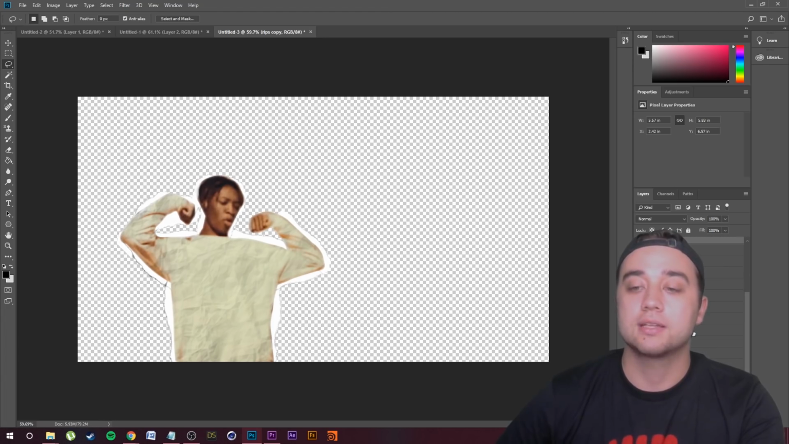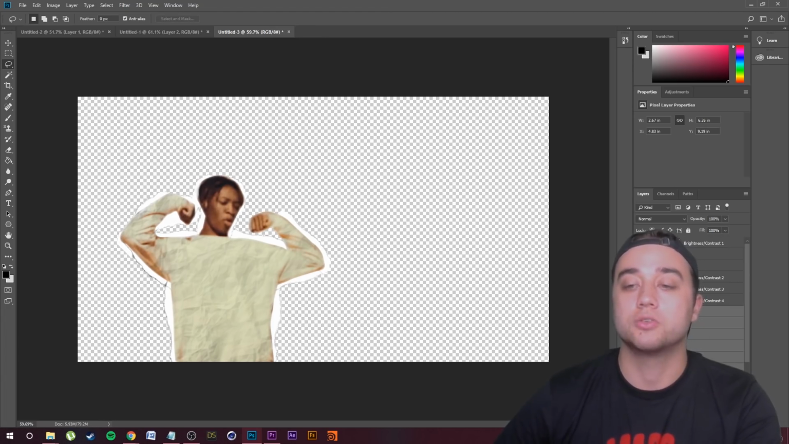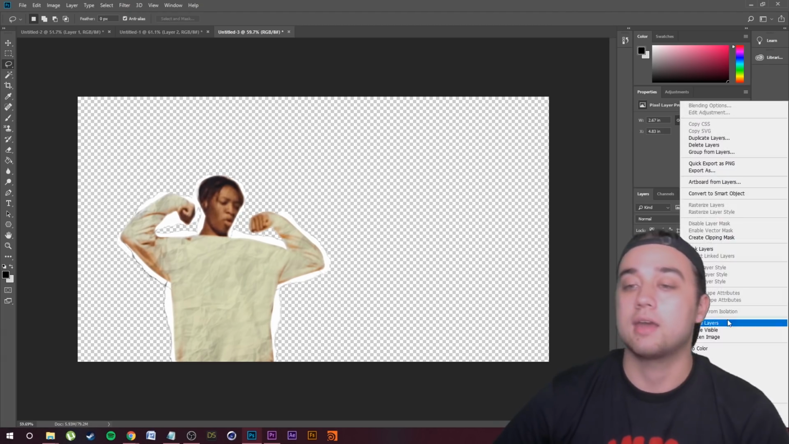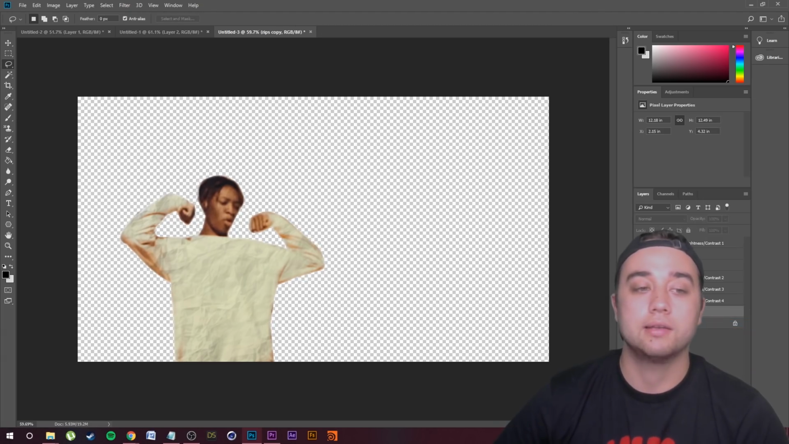I'm gonna go ahead and select all of my layers that contain those ripped papers. I'm gonna right click and I'm just gonna merge those layers so they're just one layer that we can flick on and off just like that.